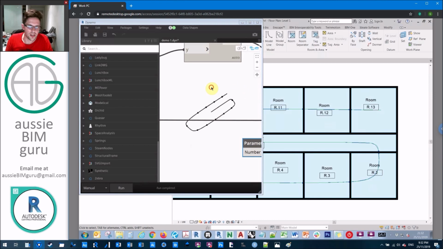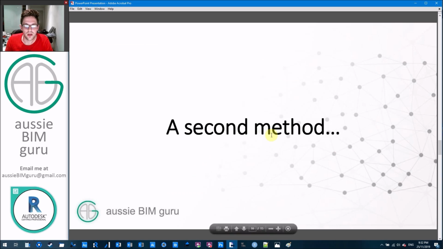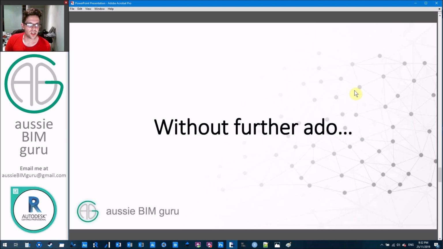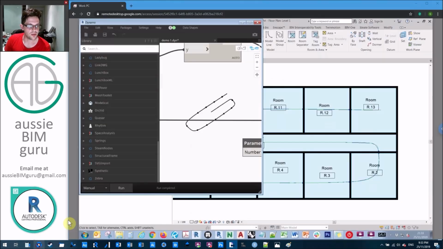So that's the first part of the workflow, but we're going to look at a different workflow now as well that I find is also quite necessary. So the second method is similar, but instead we look at proximity. So we find the nearest point to an element's location or geometry on the curve instead. So it doesn't necessarily have to intersect with the curve. This is really common for things where their location is represented by a point. So in this case, we're going to be looking at parking spaces.